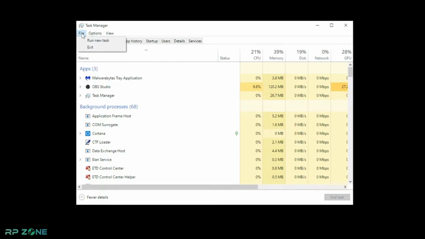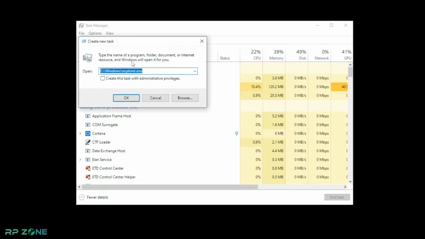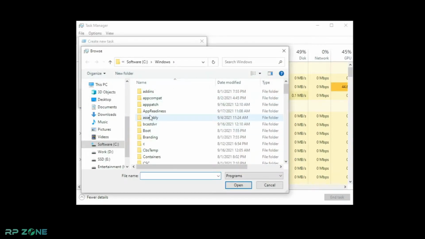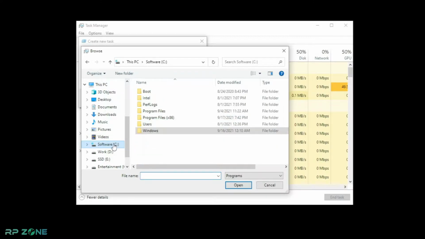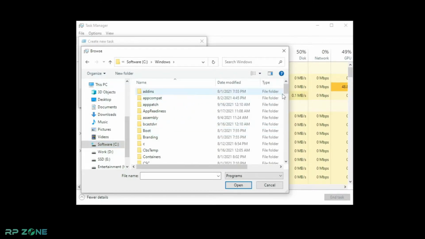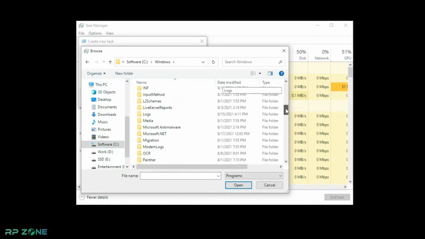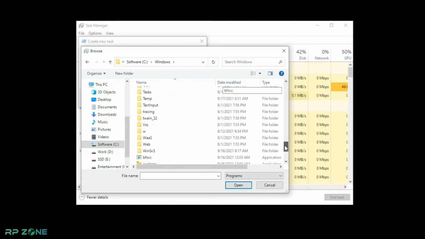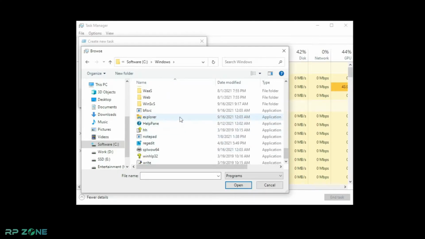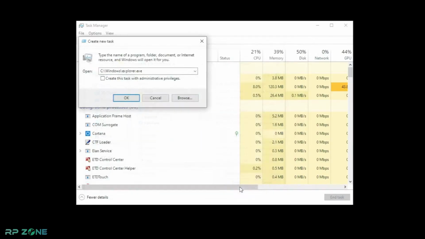Here go to the file and click on Run New Task. In this pop-up window click on Browse, next go to the drive where OS is installed. In my case it's C. Now open the Windows folder and look for Explorer.exe. There we go, select the Explorer and open it. Simply click OK to run this.